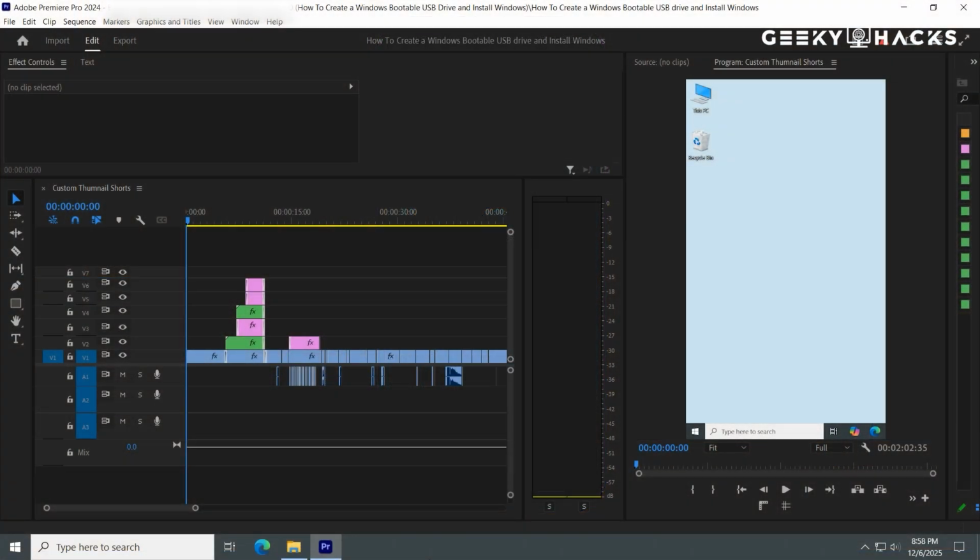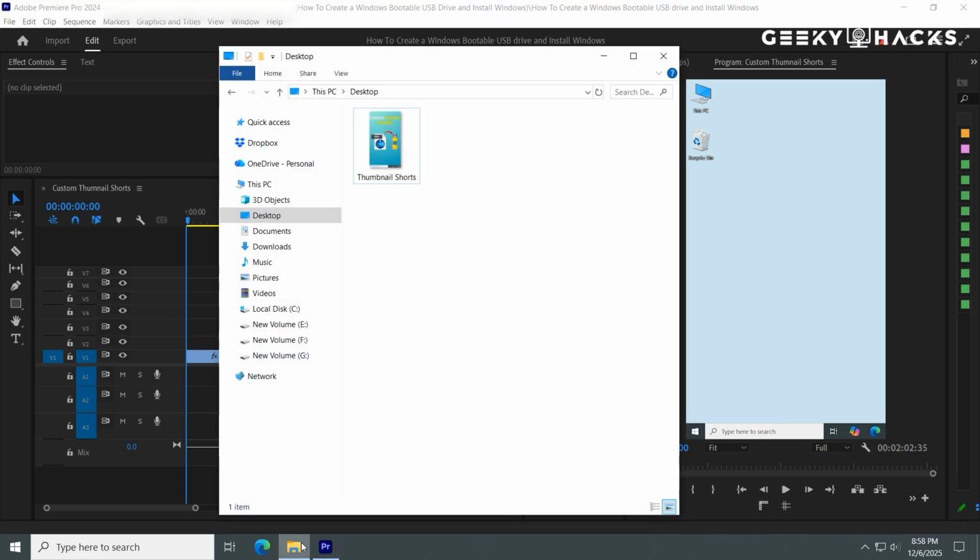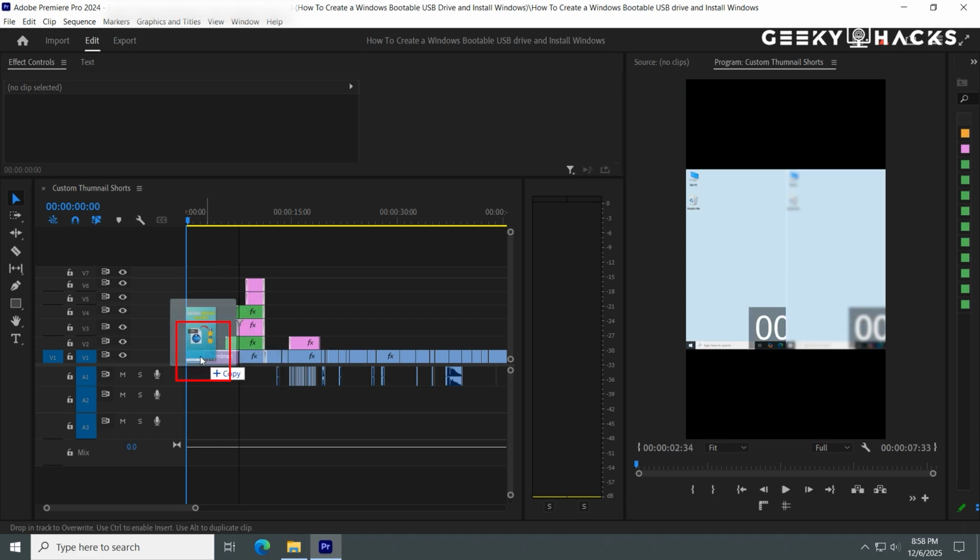If you want a fully custom thumbnail, like a designed image with text, graphics, and proper layout, here's how you can do it inside your editing app before uploading to YouTube Shorts. Import your custom thumbnail image. This could be a photo you edited in Canva, Photoshop, or even a frame you captured from your video. Once the image is imported, make sure to place it as the very first clip on your timeline.